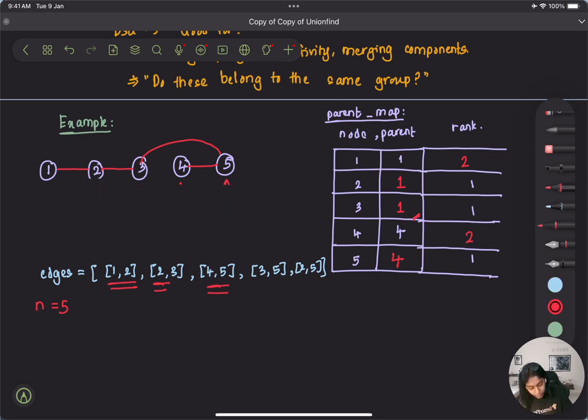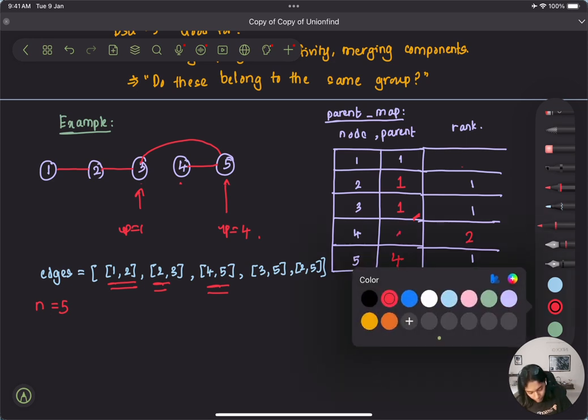Okay, it's better. So 3's ultimate parent is equal to 1, and 5's ultimate parent is equal to 4. They're both different, but there's a connecting edge, and now we need to combine them together. Then I look at 1 and 4, and they both have the same rank. So I'm going to take 4 and assign its ultimate parent to become 1 now. I just take the one that occurs first. So 4's ultimate parent will now become 1.